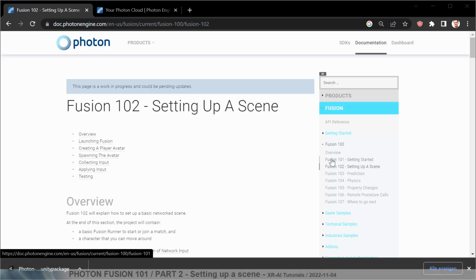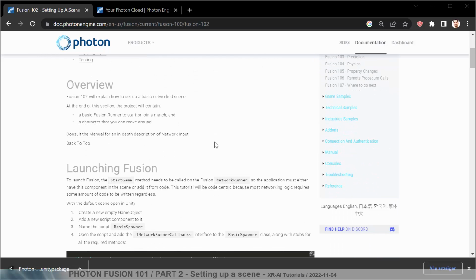Setting up a scene. From now on, I won't always show the documentation window. We will be focusing on Unity itself. So if you want to follow along, just open the documentation as it's written here, as I will do on my second screen, and I will just follow the documentation and maybe do some comments all along the way.